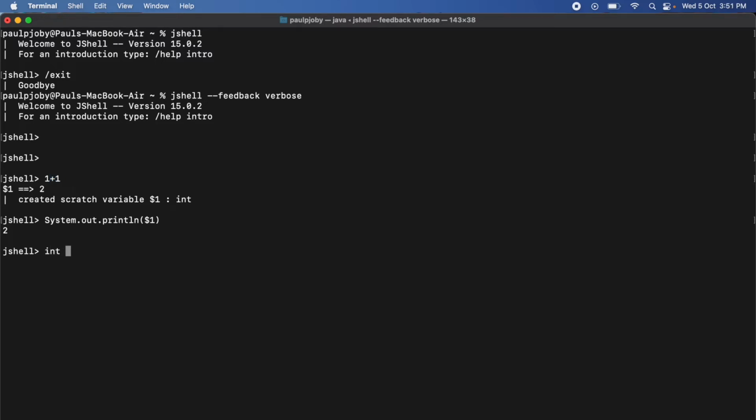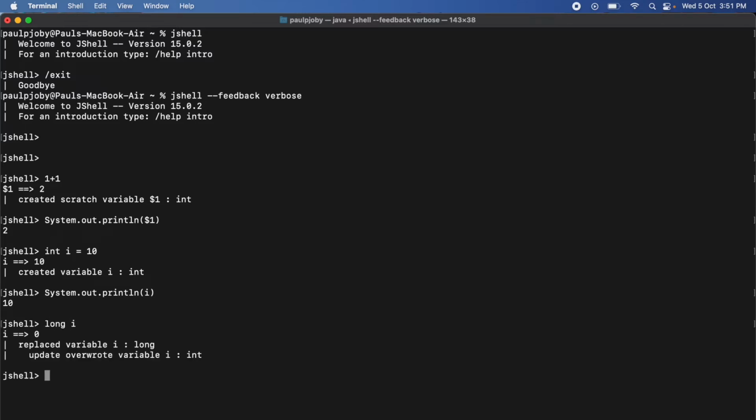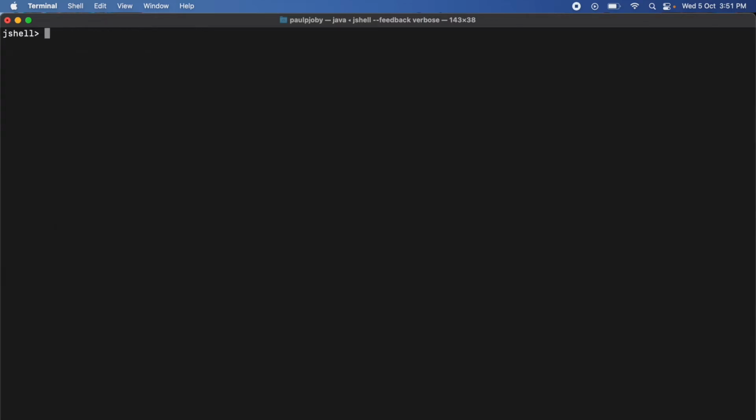So you can also use int i = 10. Okay, so it actually created a variable i with value 10, and now you can actually use i to print out the value 10. Also you can redefine the type of the variable without any issues, so you can change it to long i, but the only thing is that it gets replaced with its default value, that is, the long's default value is 0. If you now print it out, it will give you 0. Okay, I'll just clear by pressing Ctrl+L.